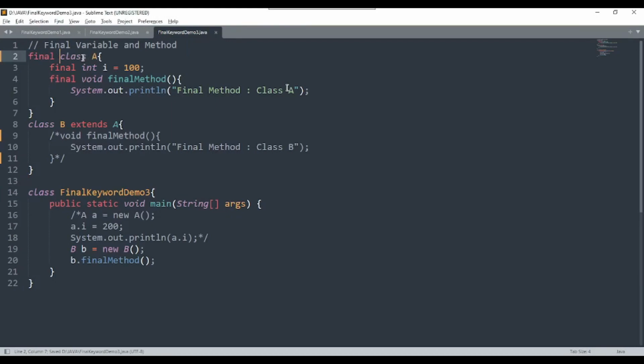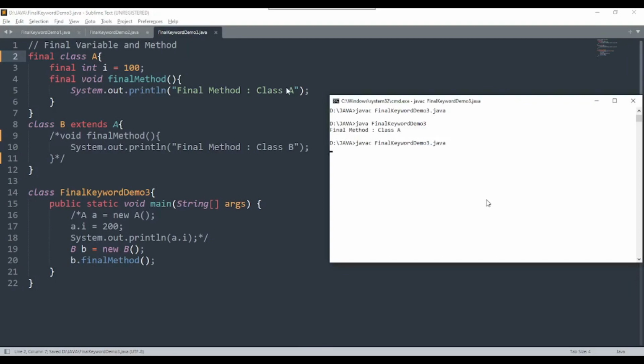So a final class prevents inheritance. Keep this point in your mind. When you create a class as final, it prevents inheritance because a final class cannot be inherited by any other class. Currently it is possible because the class is not final. Now I am making the class final. I am saving the file and compiling the file. As you can see, the error: cannot inherit from final A. It means class A is a final class, so you cannot inherit that class into any other class, right?